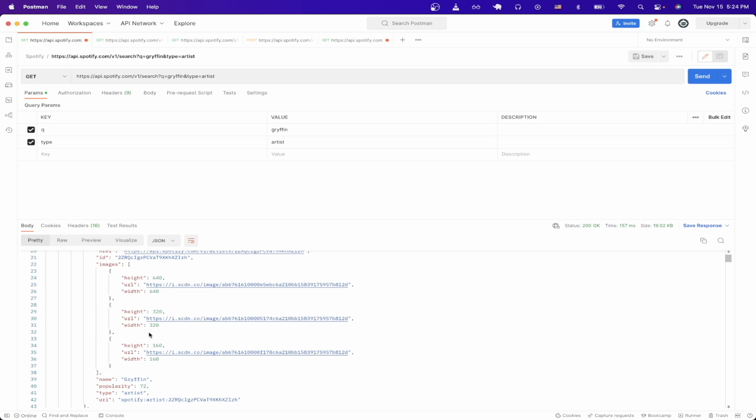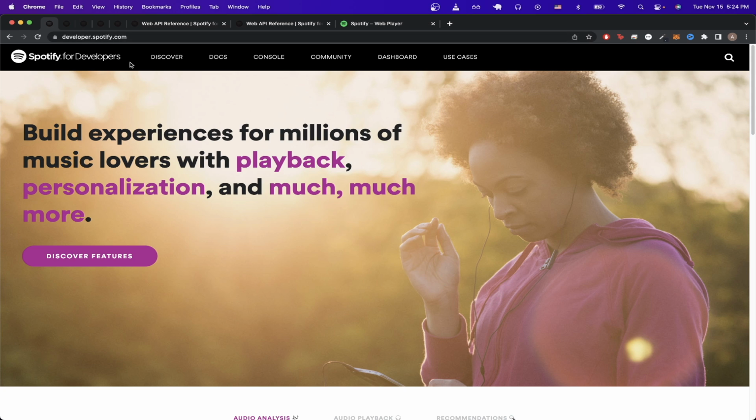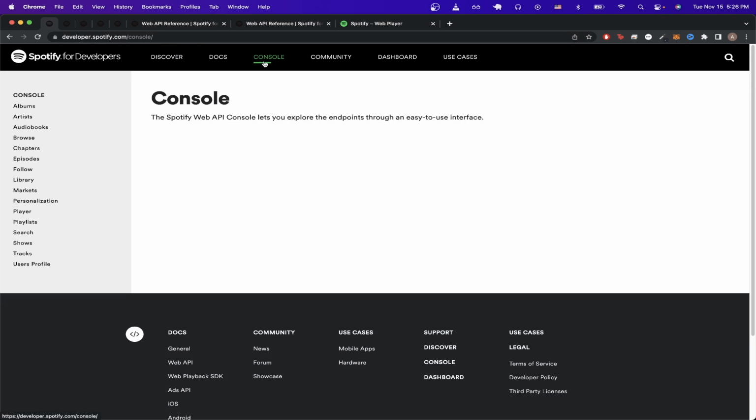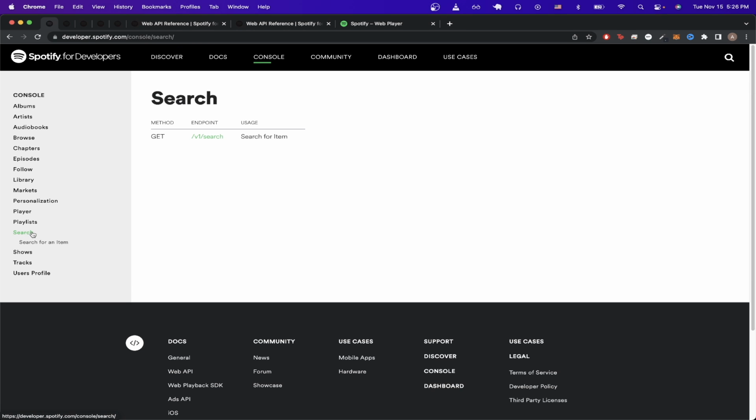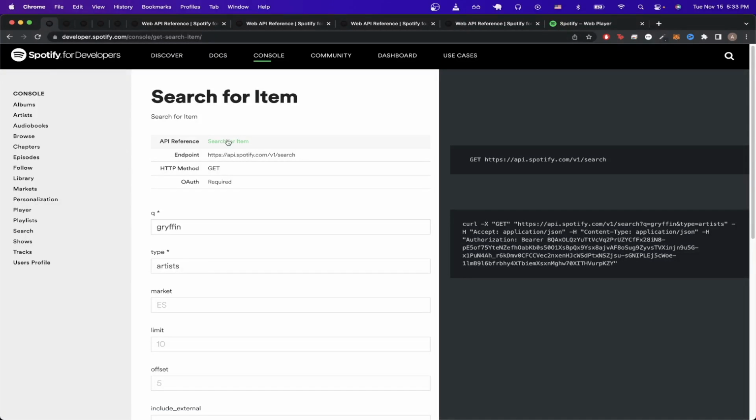So to start this process, just go to this website, developers.spotify.com. Once you're on this page, just click on the console tab. And now I will show you how to make that exact API call that I just showed. So if you just go to the left-hand side, just click on search, and then click on this endpoint, v1/search. Then we can click on the API reference link to learn more about this endpoint.